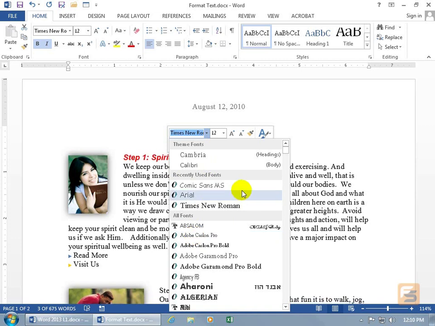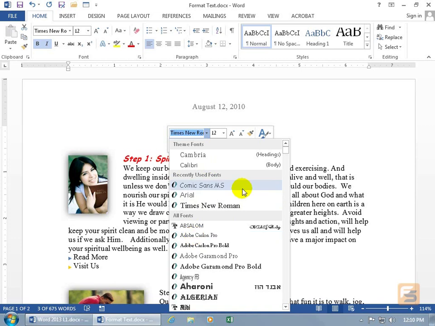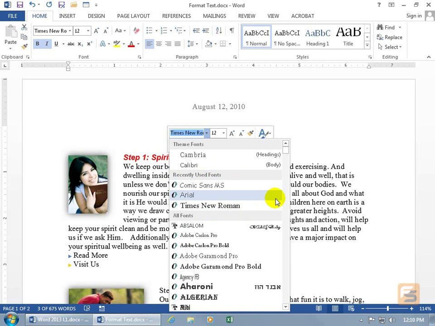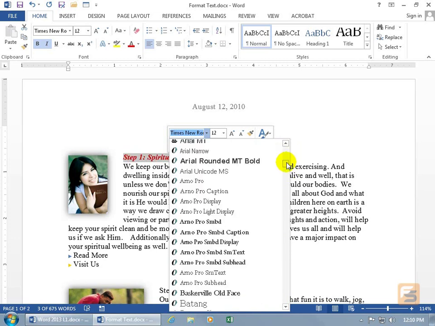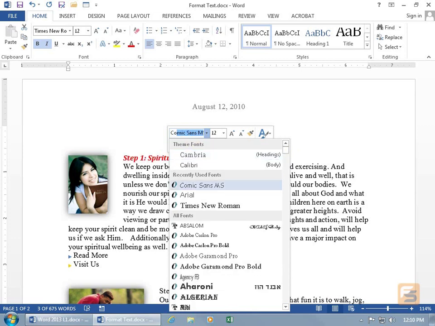Now, if it's a recently used font like Comic Sans, go ahead and select it, but if you want to go down to the C's, you can click and drag and scroll, scroll, scroll, or if you know the name of the font, just start typing it in. Up at the top, it's already highlighted, so you can just start typing and it'll overwrite it.